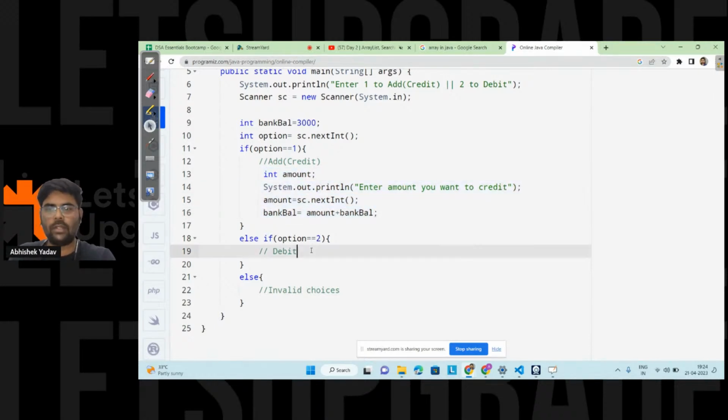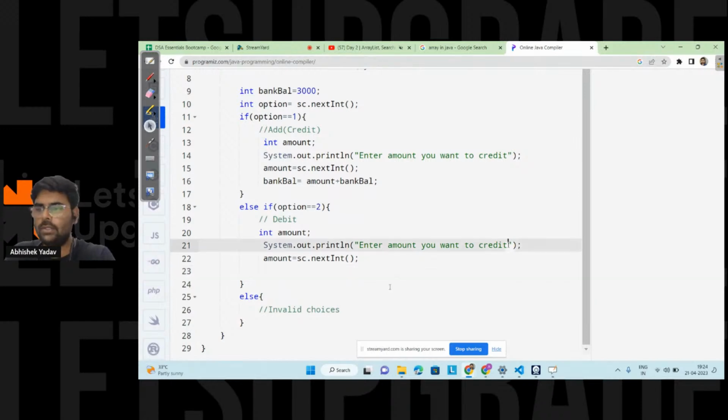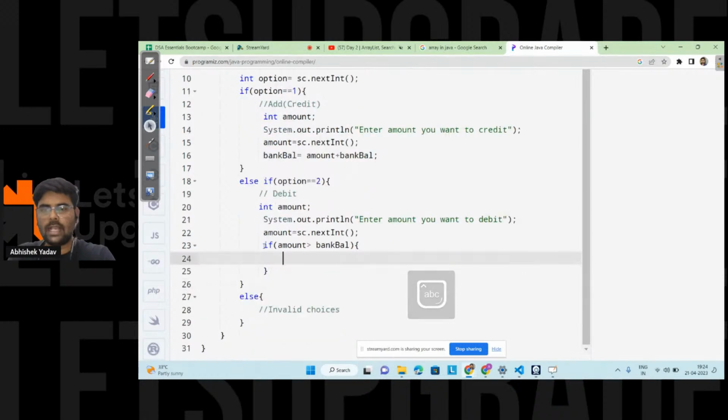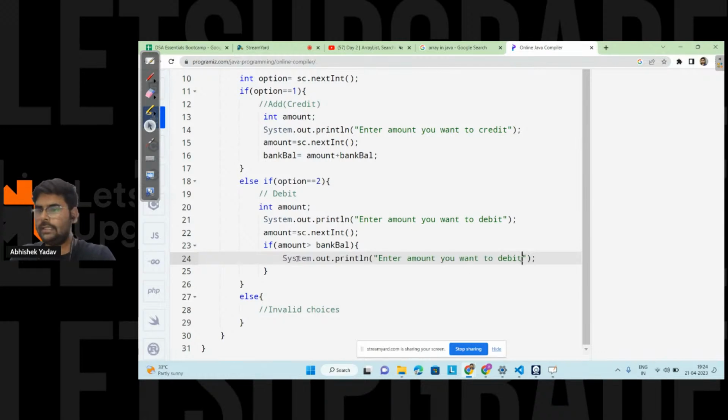So in the second part, what do we want? We want to debit the amount. So here I will write the message, that is, enter the amount you want to debit, right? And after that, here I will write a check: if the amount you want to debit is greater than the current bank balance, in that case I will print a message on the output screen, insufficient fund, right? Here I will write insufficient fund.